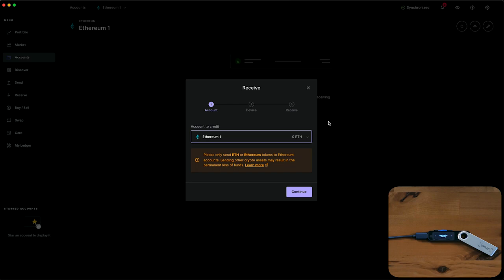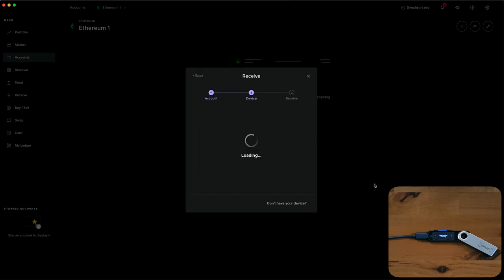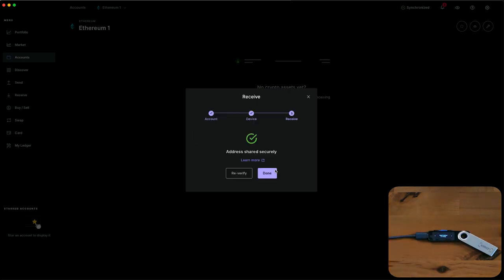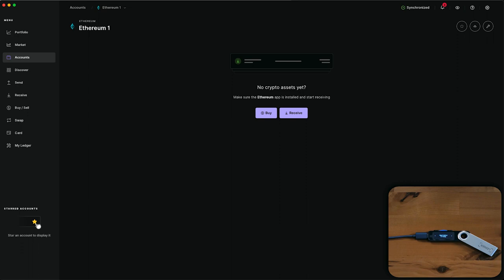Clicking on receive will display our address. We can check it here, and then we can also check it on our device as well. It's really nice how the device is completely separate from the computer. Everything is stored on the device, and it just talks to the computer when it needs to. So this is your address, and you can double check on your device. When you're done, you can click both. And from here, you're ready to use your Ledger hardware wallet.